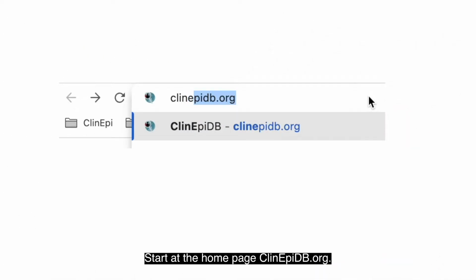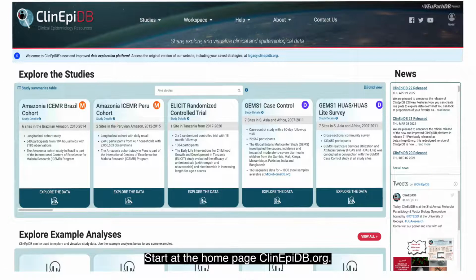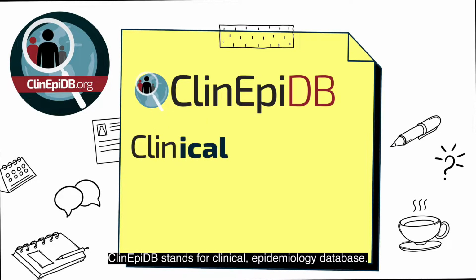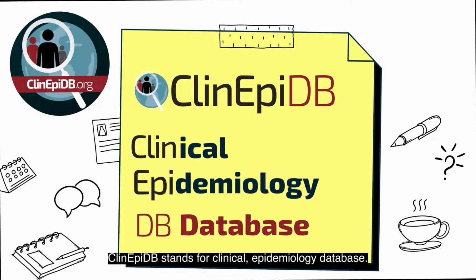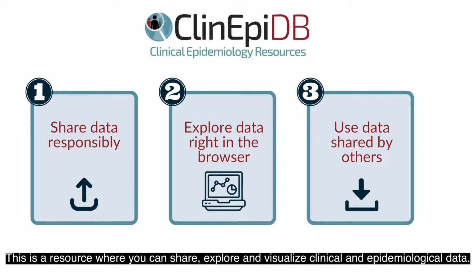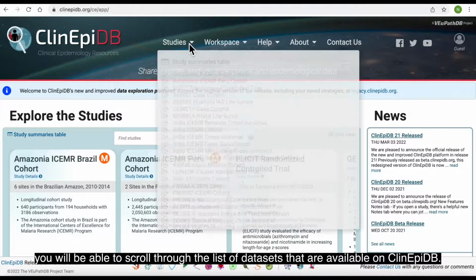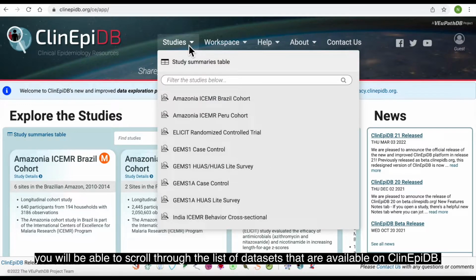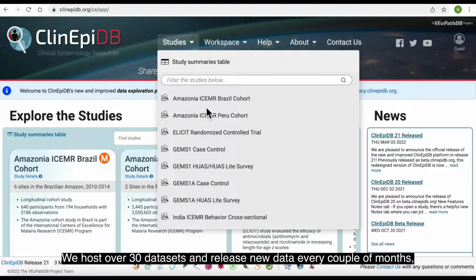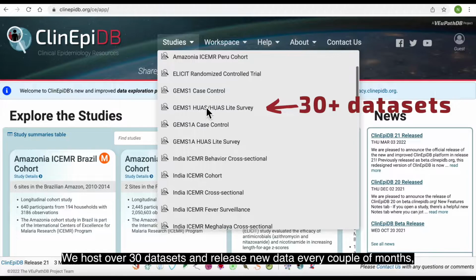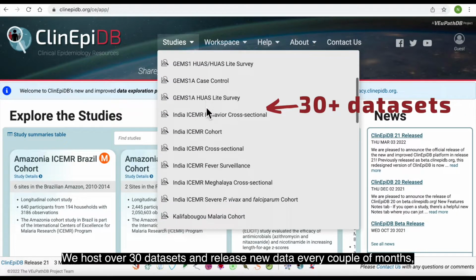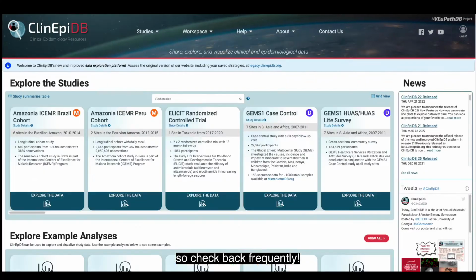Start at the homepage ClinEpiDB.org. ClinEpiDB stands for Clinical Epidemiology Database. This is a resource where you can share, explore, and visualize clinical and epidemiological data. In the header, under Studies, you will be able to scroll through the list of datasets that are available on ClinEpiDB. We host over 30 datasets and release new data every couple of months, so check back frequently.